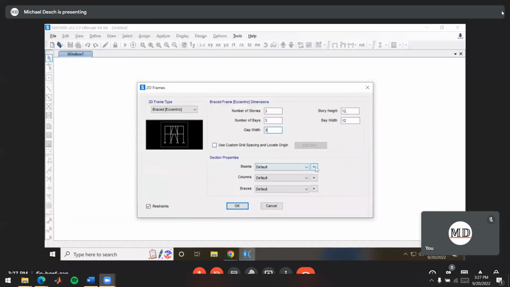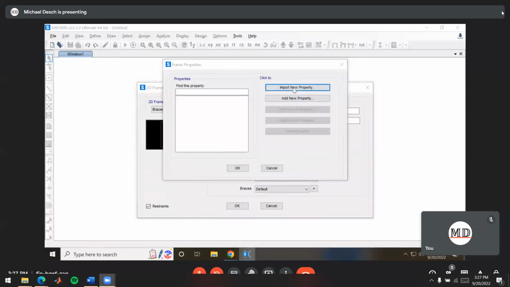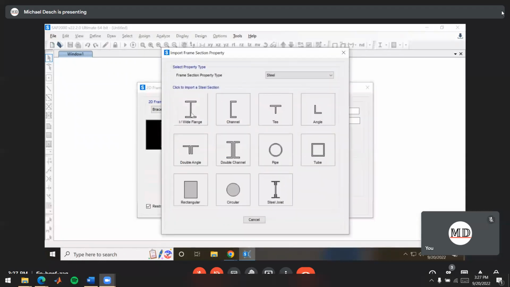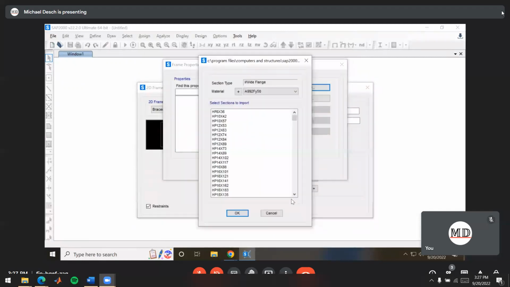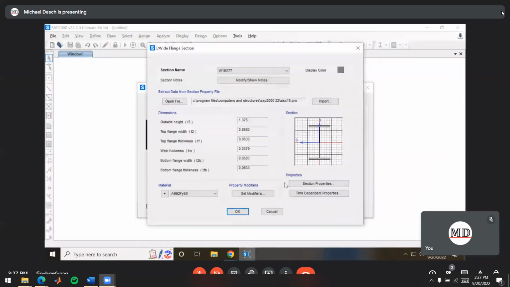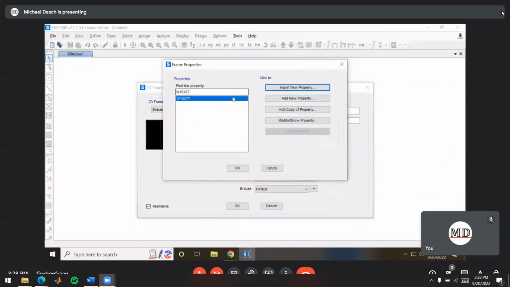So first things first, let's hit our plus button, import a new property. First, let's do our beam. So that's going to be an I/wide flange. So click on that. We'll scroll down to AISC15 and open that. And then we'll scroll down to W16 by 77. Click on that. And then we can press OK. And then OK. And we've got our first one in there.